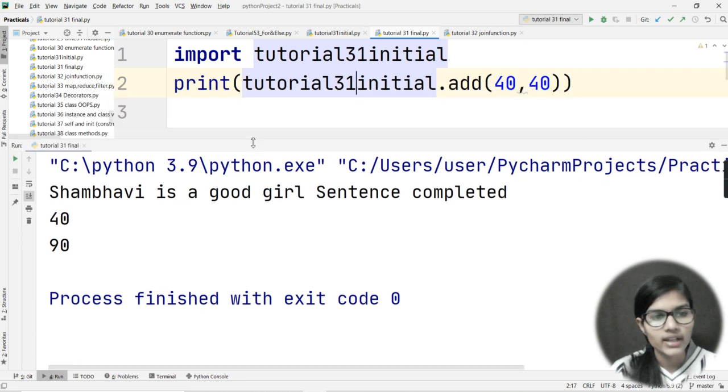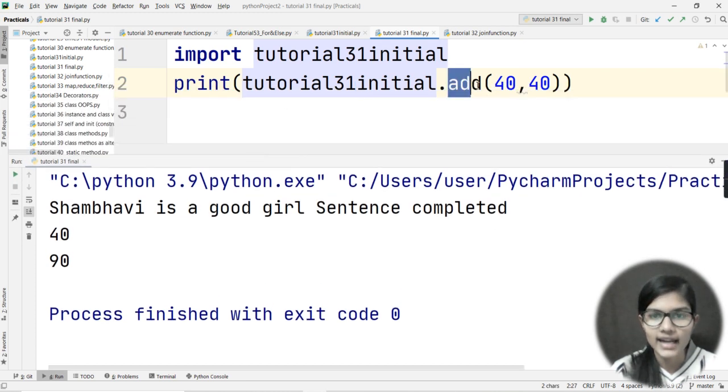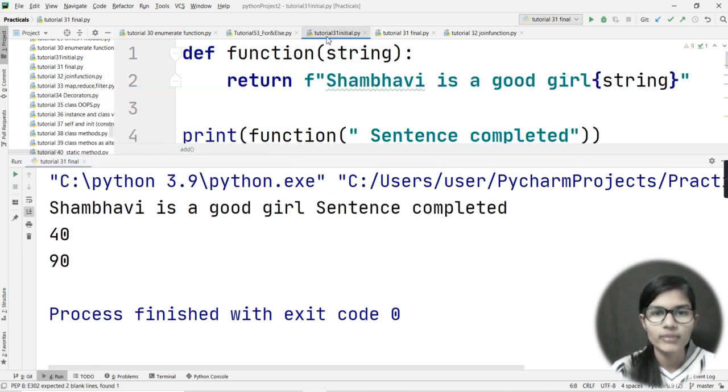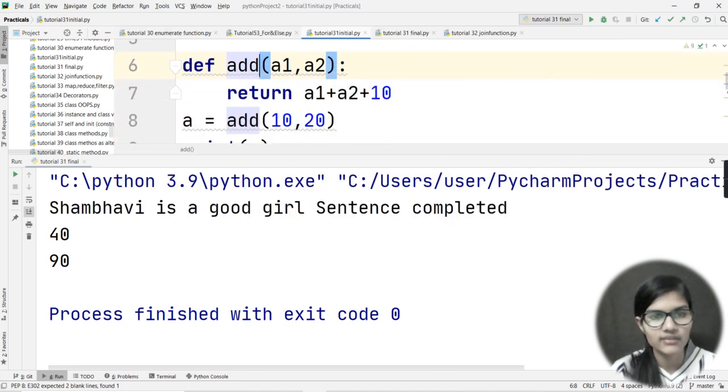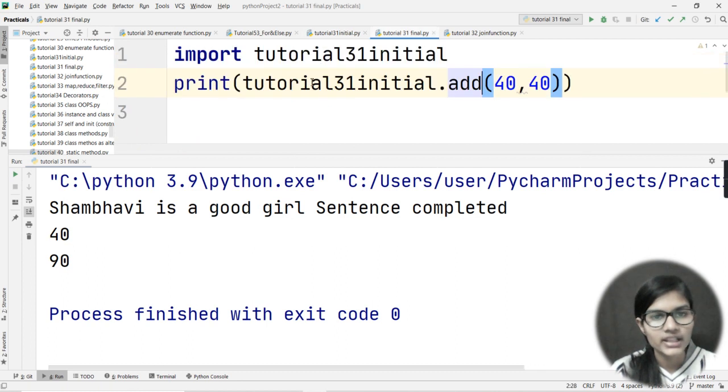What I have done is use only my add function, right? I have made two functions here. The first name was function, the second name was add. But in this tutorial 31 final, I have just used one of the functions, that is tutorial 31 initial dot, and here I have used add.